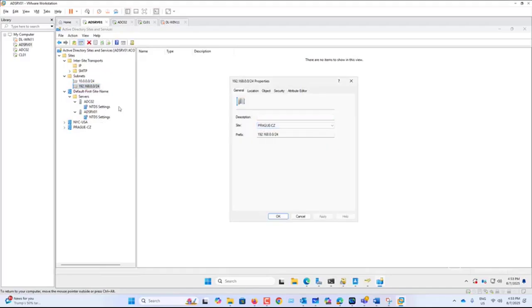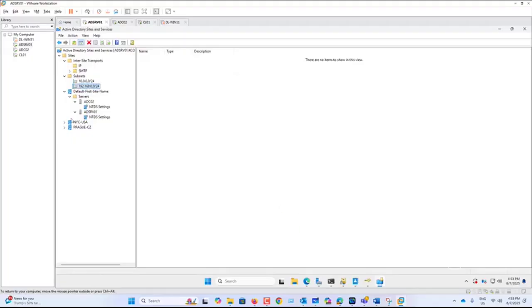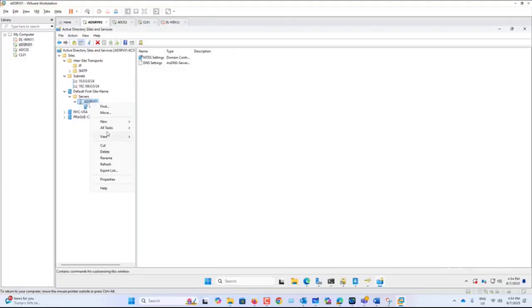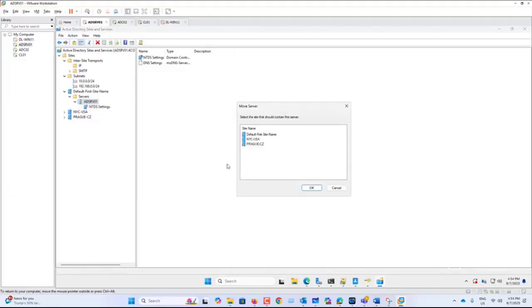So link the relevant subnet: go to the properties and link to the subnet. So you can change it. This subnet belongs to US. You can change it as per your need. And accordingly, you move your relevant servers, which belong to US, and this one belongs to Prague. So that's the right way.